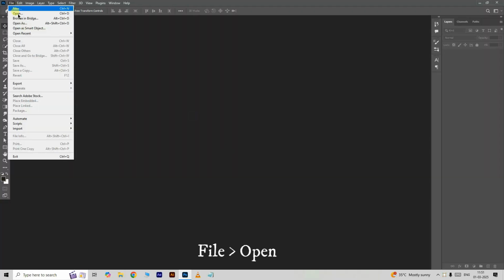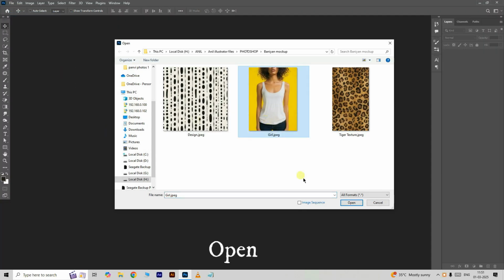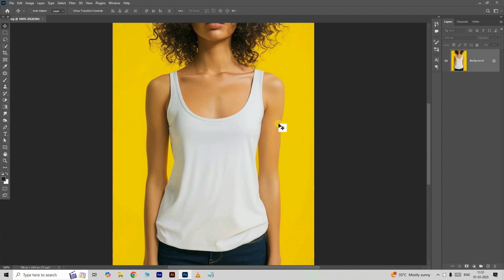First go to the file and choose open. Select this girl image, click open. Use the quick selection tool to select the baniyan like this. Now press Ctrl J twice to make two duplicate layers of the selection.